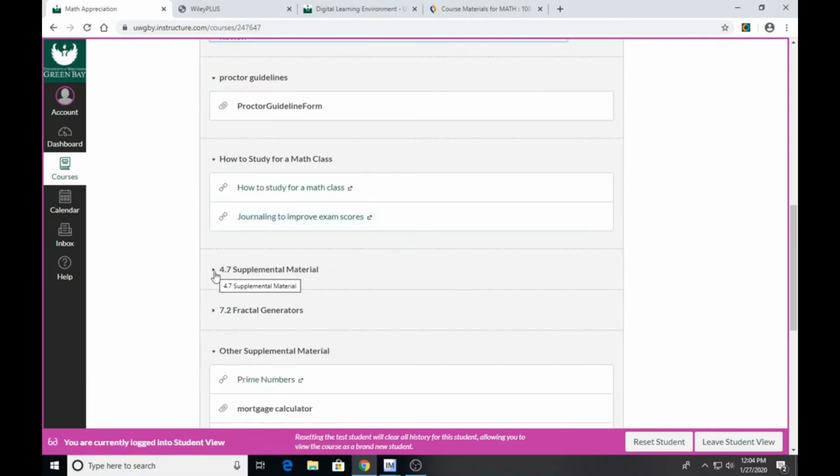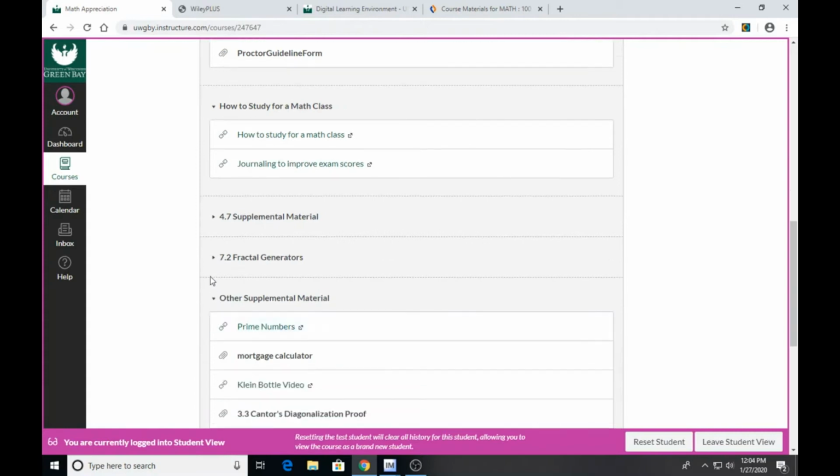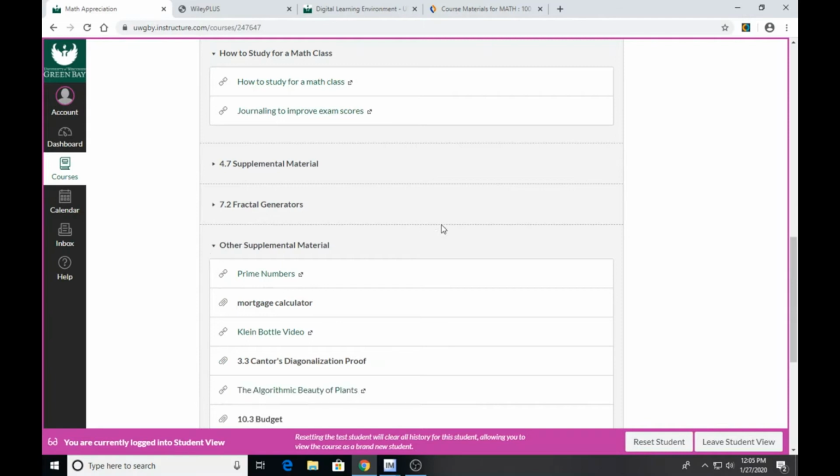In sections 4.7 and 7.2, we have a lot of supplemental material, so those have their own little modules. And here's the other supplemental material. Does anyone have questions so far? Okay.